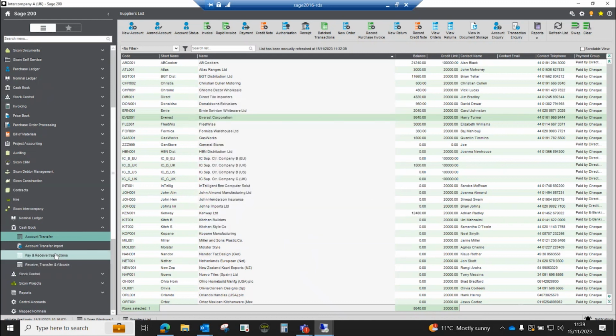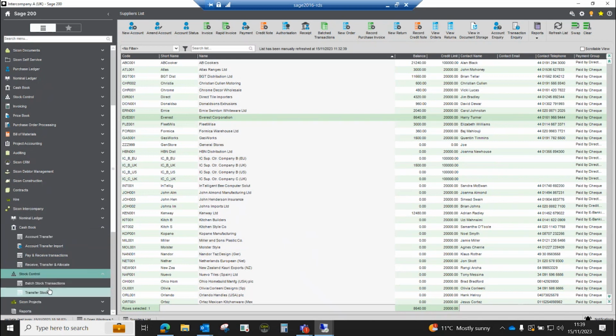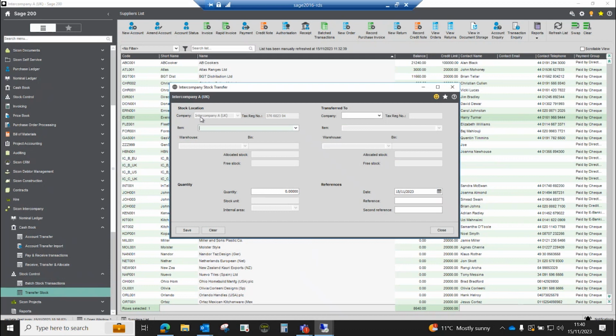A couple of other things. Again, inside of intercompany, in my stock control, I can do a batch stock transaction, or I can simply do a transfer of stock from one company, company A, to another company. The only prerequisite here is that the item description in company A needs to be the same in the corresponding company. Essentially all we're doing there is transferring stock from one company to another.